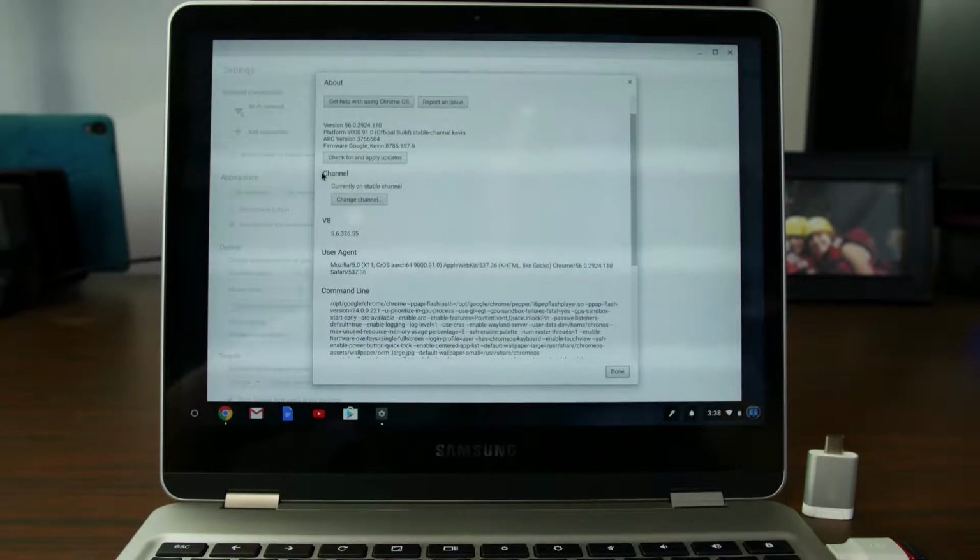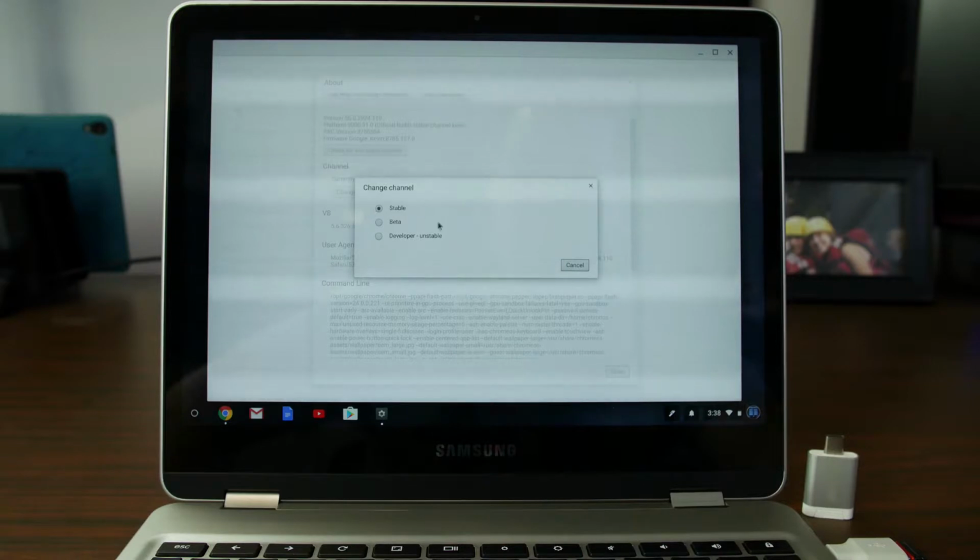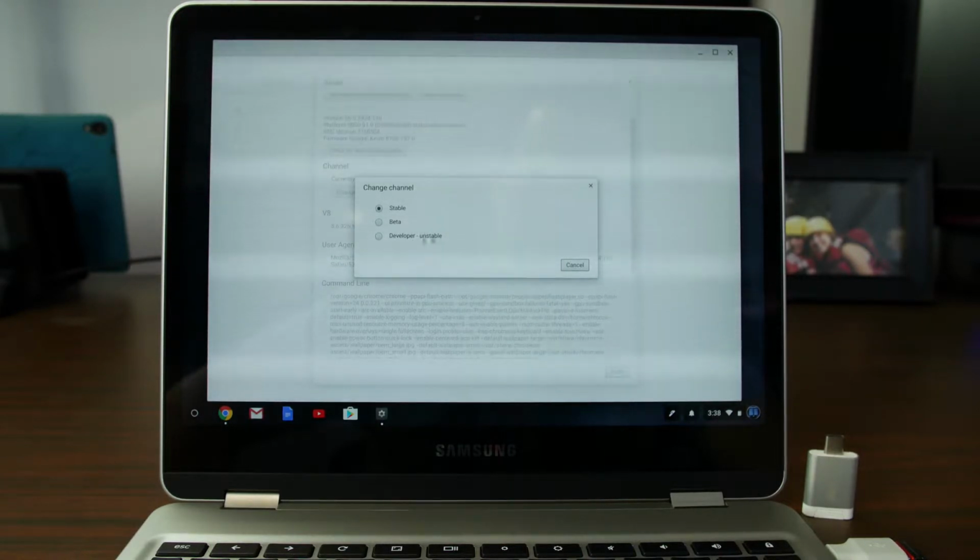And right here, you can see this little section about channels. It says Currently on Stable Channel. You have this option right here to change channels, so we're going to click that. And here you go, this is what you've got. We have Stable, Beta, and Developer Unstable.